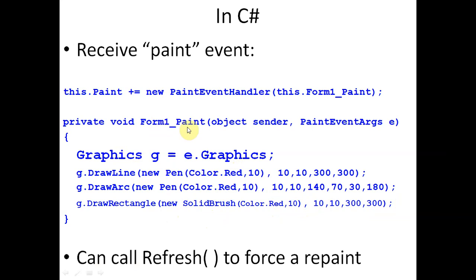In case of the Java applet, we use public void paint, but here form_paint, because it is completely graphics programming, and whatever we draw will be inside the form. So we write form_paint here.